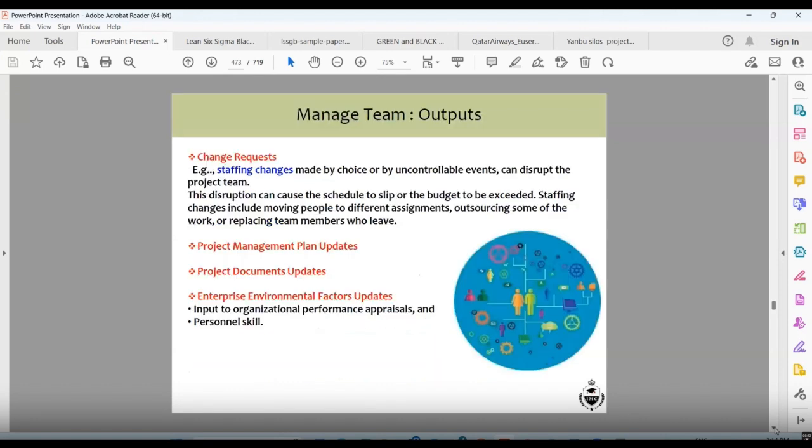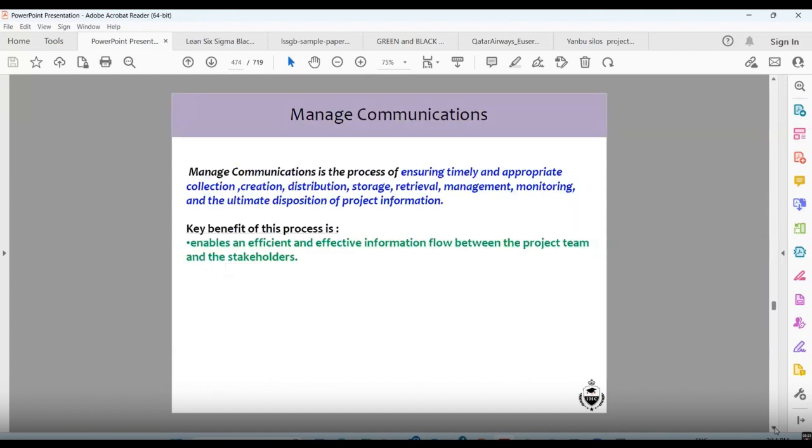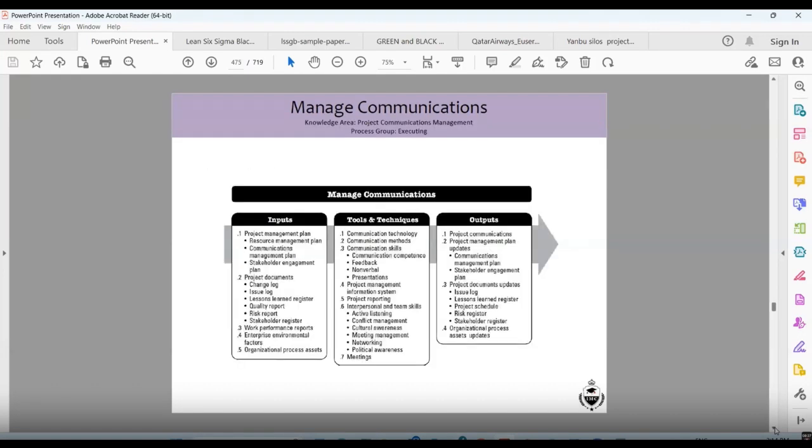Project management information system, we know. Manage Team outputs include change requests, for example, staffing change requests, and so on. Manage Communications is the process of ensuring timely and appropriate collection, creation, distribution, storage, retrieval, management, monitoring, and the ultimate disposition of project information. The key benefit is that it enables an efficient and effective information flow between the project team and the stakeholders.